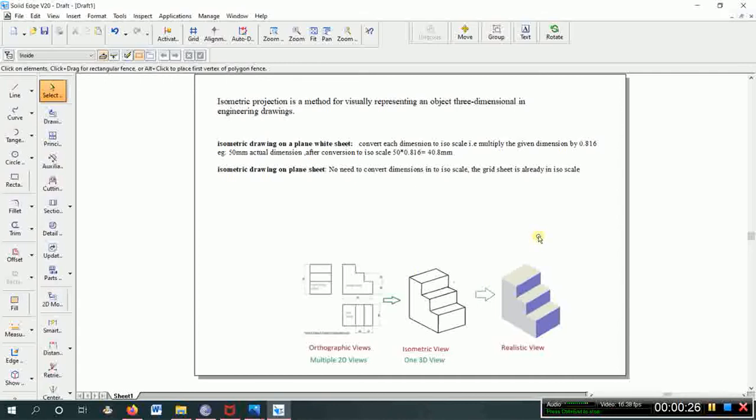Orthographic means if any object has to be represented on a sheet or a paper, it has to be represented by its front view, top view and side view. So you need to show it in 3 views to describe that drawing: top view, front view and side view. In isometric, in a single view you can show all the 3 dimensions.